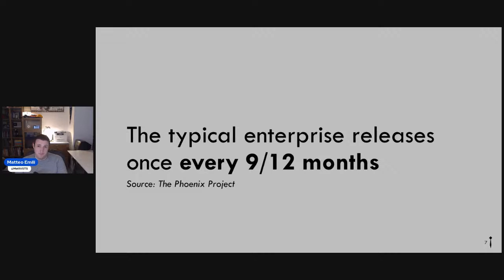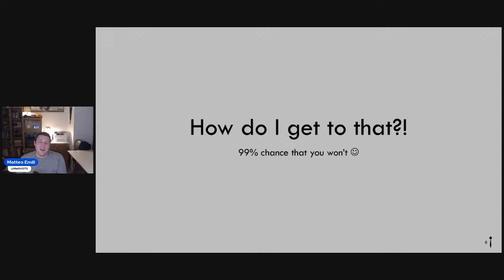And I see them because as a consultant, I go around different types of organizations, different types of clients, and I see them. So don't lie. Don't say you do continuous delivery. You're not doing continuous delivery because the typical enterprise does it every 9 to 12 months. Now, if you are here and you're listening to this session, and I wanted to be provocative on purpose, the question is, how do I get to that?